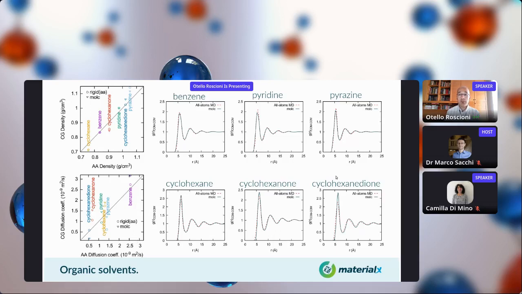And here the radial distribution functions, between the atomic reference and the coarse grain model. You can see that they agree pretty spectacularly.